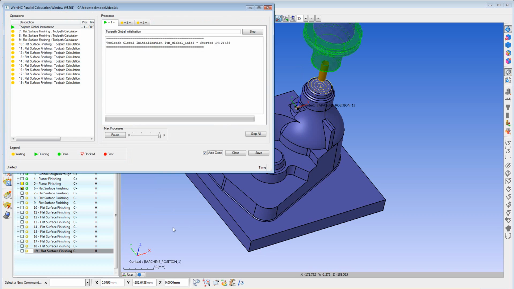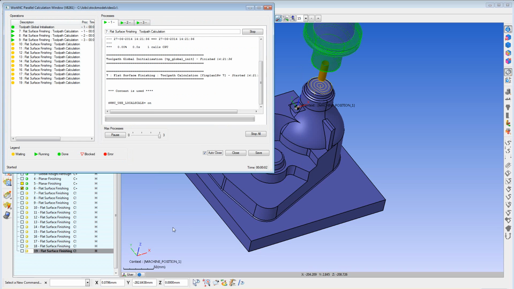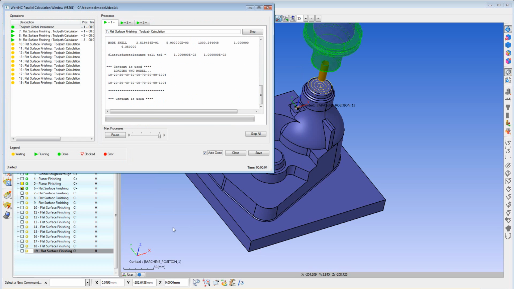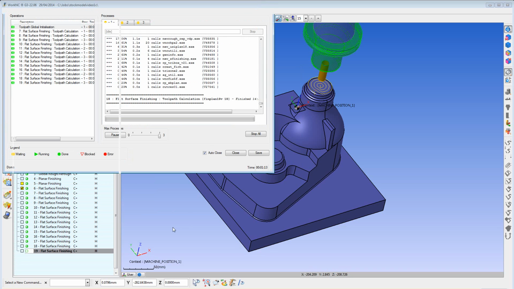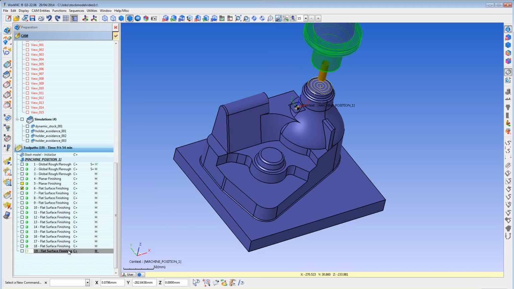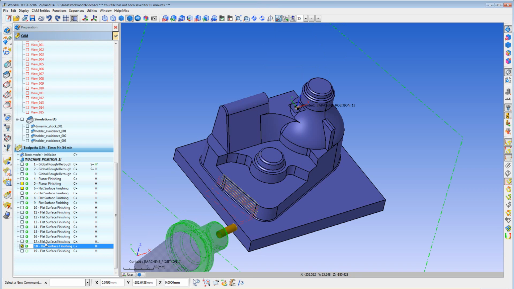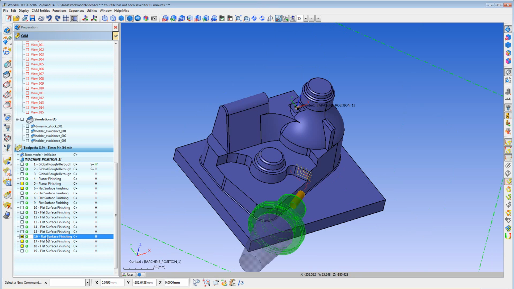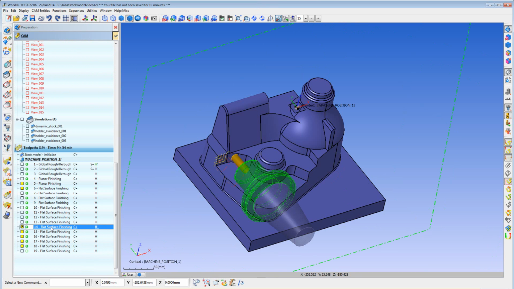And I use the parallel processing available within WorkNC to calculate these very quickly. Once finished calculating, we can look at all those 3+2 axis flat surface finishing cutter paths and get the majority of this part cut very quickly and very efficiently.